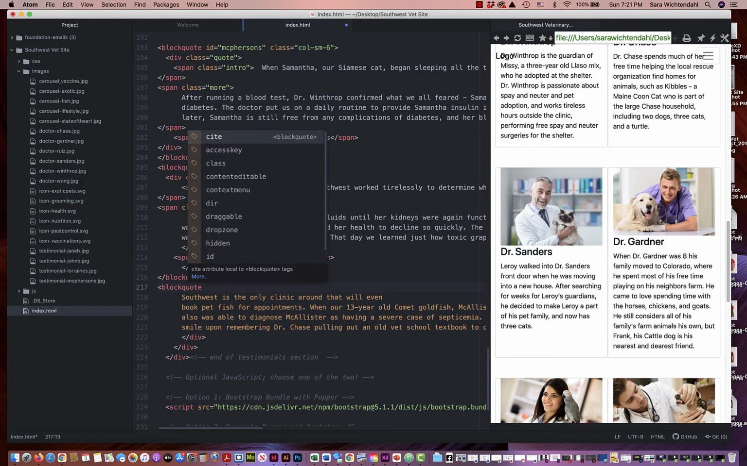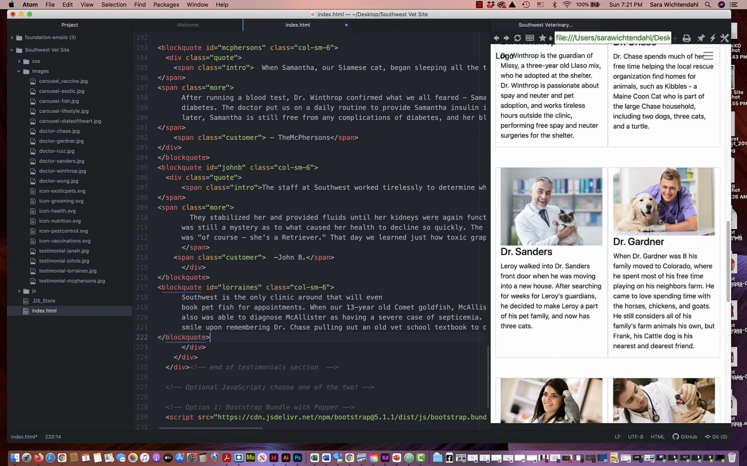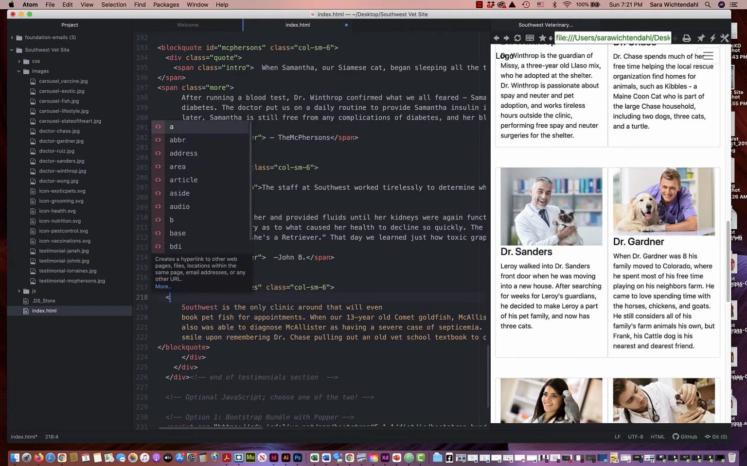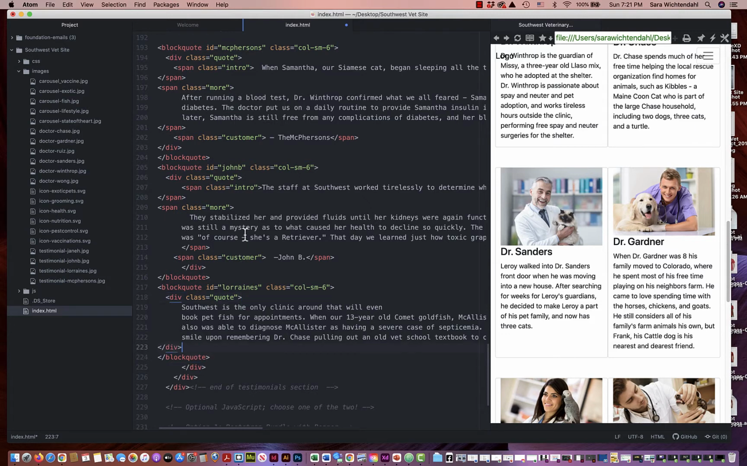Block quote, ID of Lorraine S, class of COL SM6. I'm going to wrap that around the quote. There we go. Create a div here. Give that a class of quote. Wrap that around. And then take my intro.